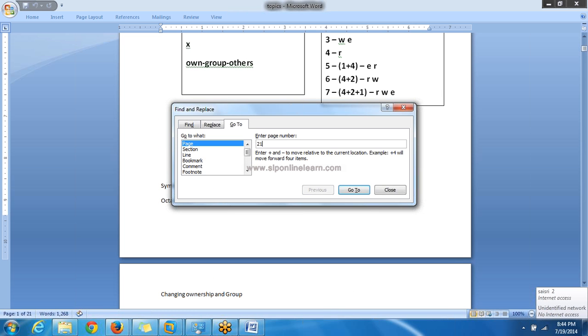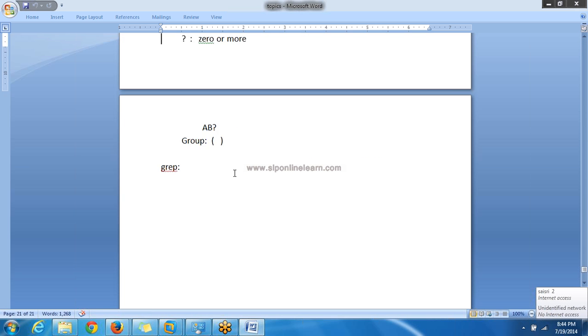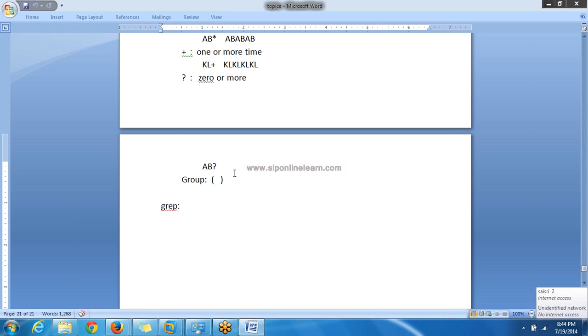So we have fgrep and egrep. Fgrep is nothing but fast grep, and egrep is extended grep. So this is the grep family: grep, fgrep, egrep. In this session we'll discuss the sed command.